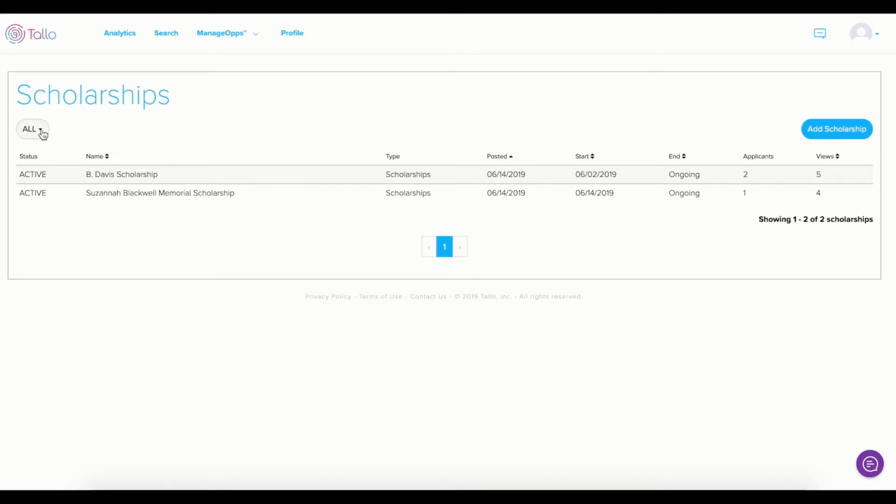To customize which scholarships are visible, select the All drop-down menu and choose from the following options: All, Upcoming, Active, Finalized, and Not Finalized. Scholarship applications that are not finalized are the only type not visible to talent. The displayed scholarship order is customizable by name, date posted, start date, end date, and views by toggling the associated category header at the top of the list.